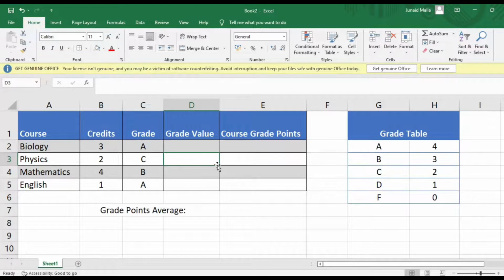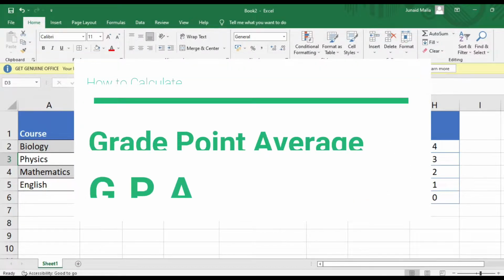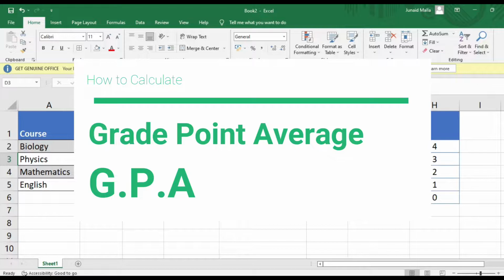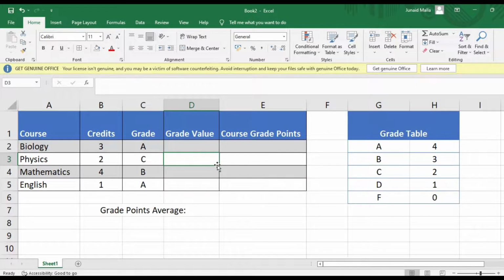In this video, let's learn to calculate grade point average or GPA in Microsoft Excel. Grade point average is a standardized measure of academic achievement and it is calculated by dividing total grade points by total number of credits. So let us learn how to calculate grade point average in Microsoft Excel.